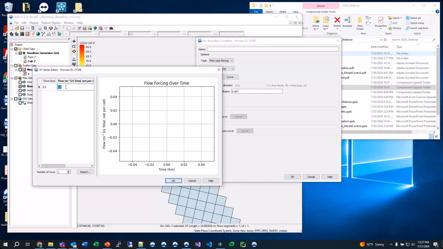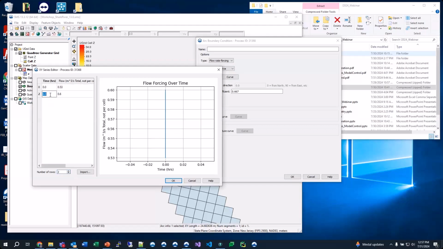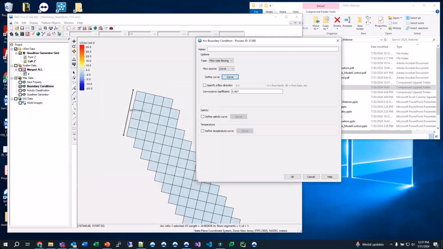I'm just going to specify some flow rate. I'm just guessing at numbers here. So let's just do 0.6, and then I'll choose after 744 hours. So it gives you a representation of what that's going to look like. Again, you can import if you have a file, you can cut and paste if you have it already in an Excel spreadsheet, whatever you'd like to do. And then once you're done, you just click OK. I'm going to click cancel so we don't create this.